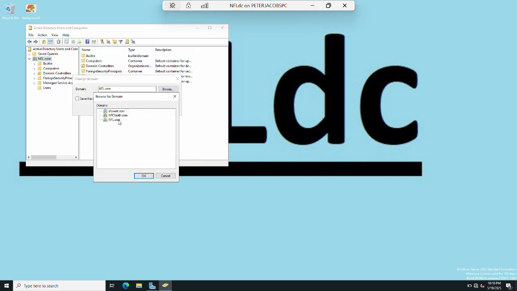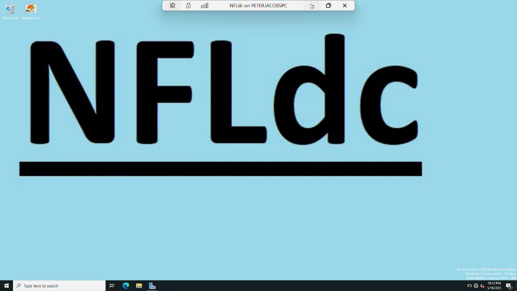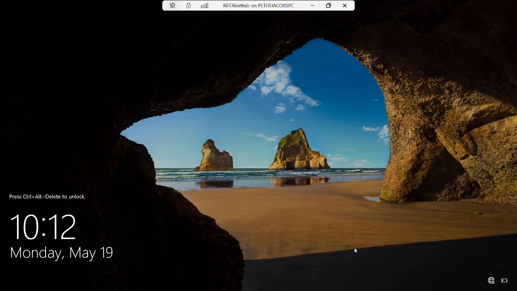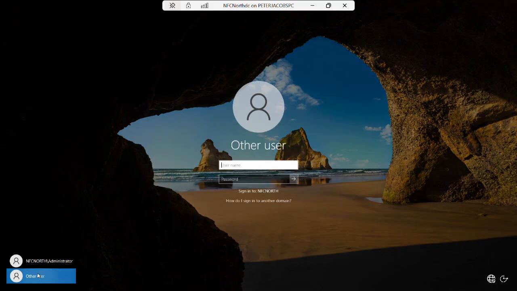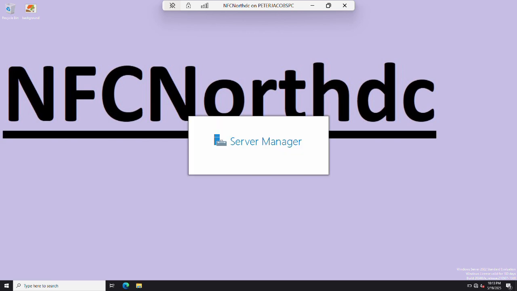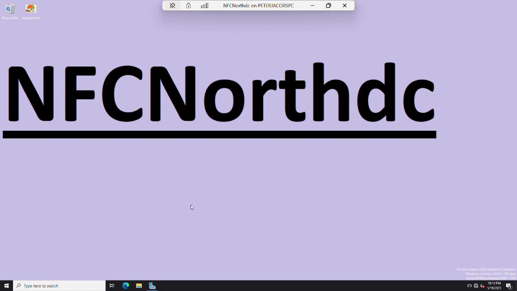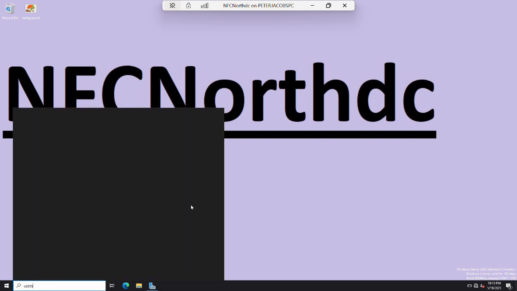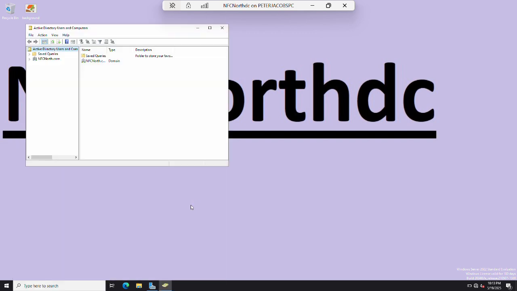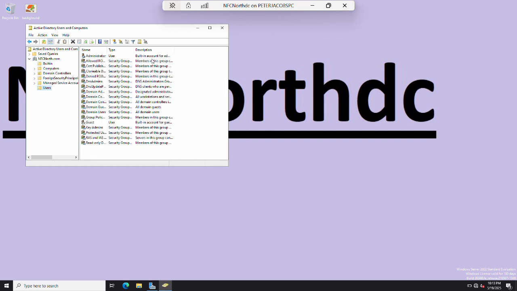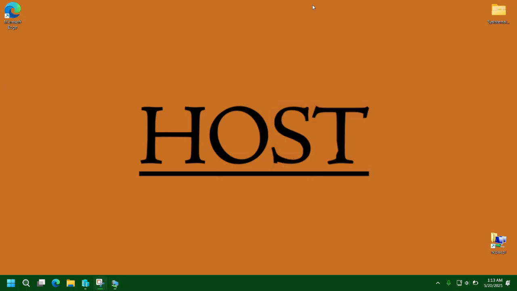So now we're in NFL DC. Sorry, we're going to NFC North DC. We're going to log in as administrator there to verify that we're in the domain, and we are. Go to users and computers again just to see what we got. Same thing as AFC West. It does not have the enterprise admins group.